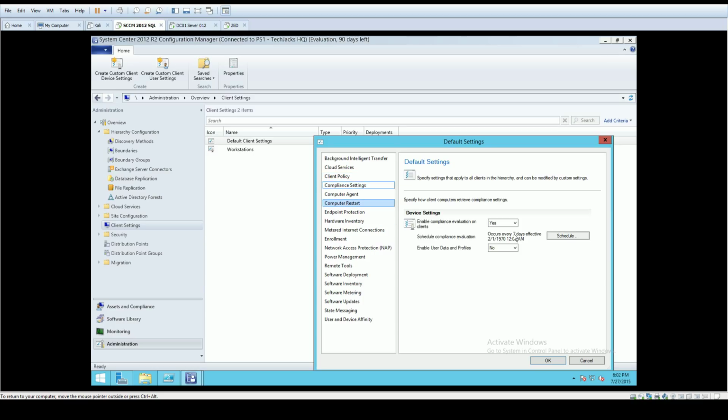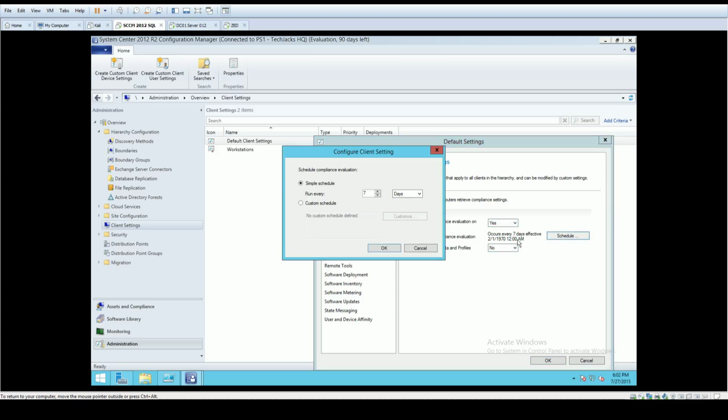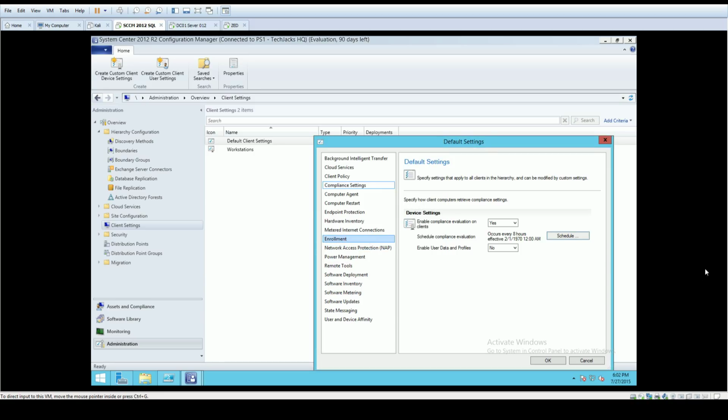For our compliance settings, I'm going to go ahead and make sure that this does a daily check. So I'm going to set this to like 8 and then go to hours, because in my environment it's so small, I want my policies and things that I run to show up pretty quickly.